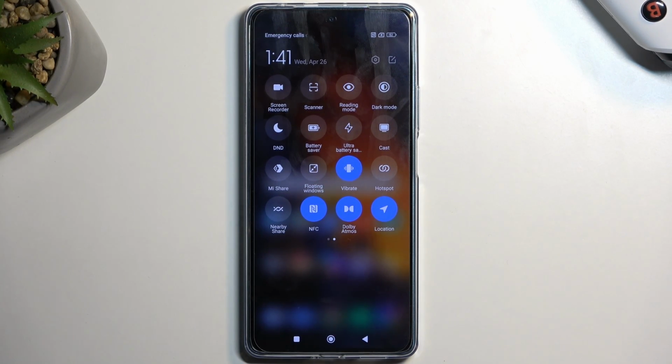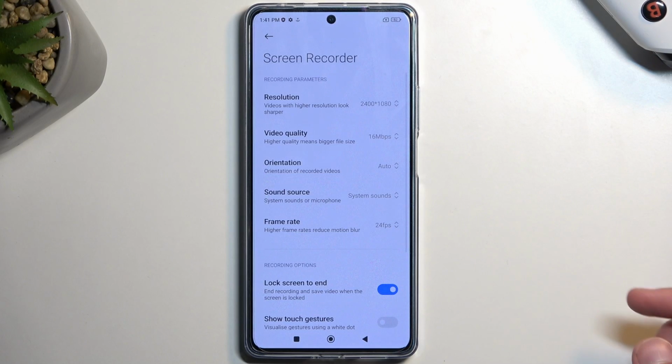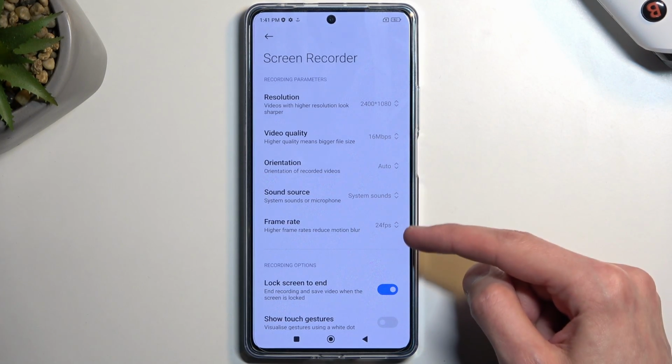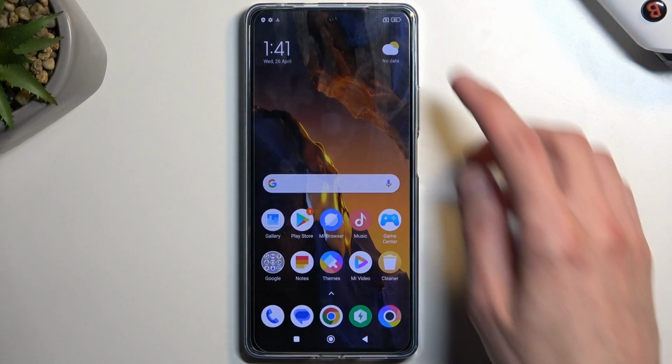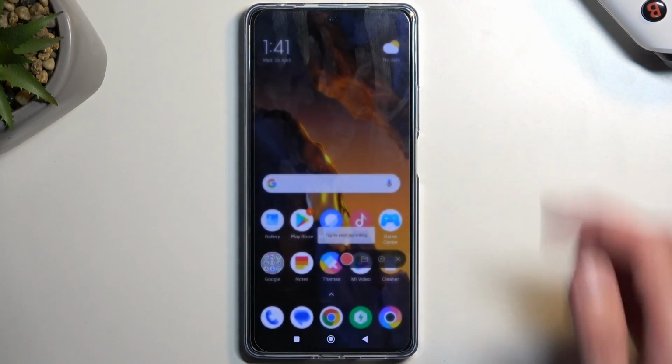Once you see it, you can either hold it, which will take you quickly to the settings, and from here you can customize how it will actually record. So you have things like resolution, bit rates, and the frame rates. Choose them to fit your exact needs, and from there, find the toggle, simply tap on it.